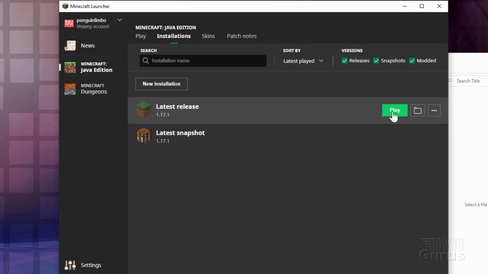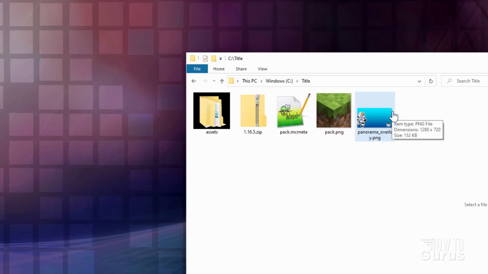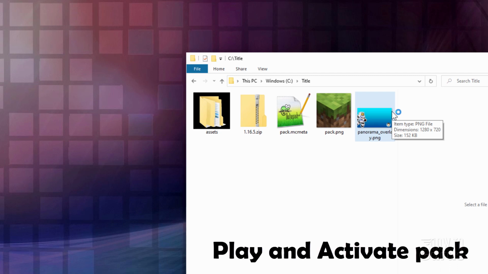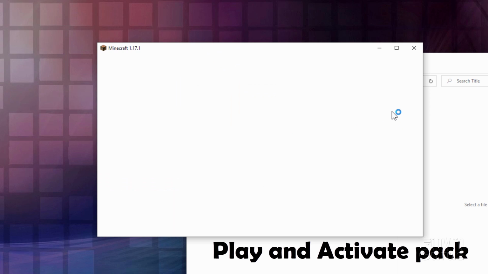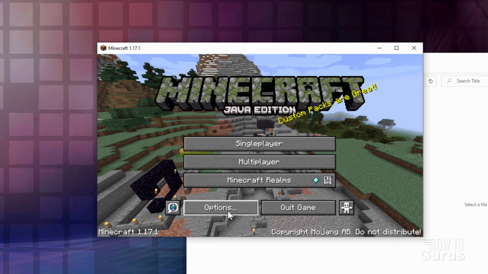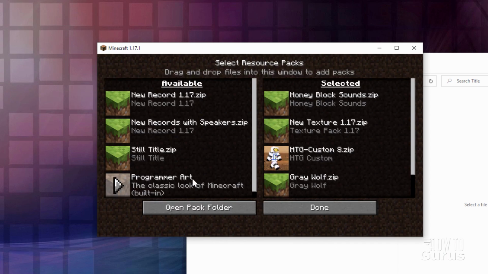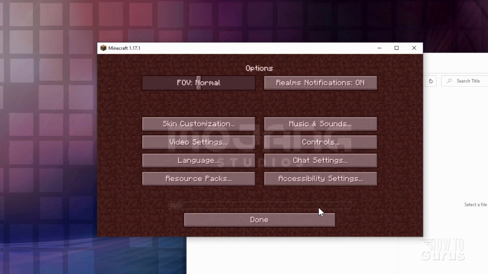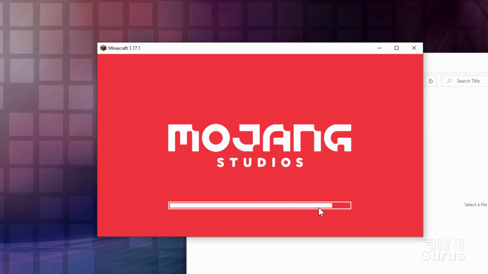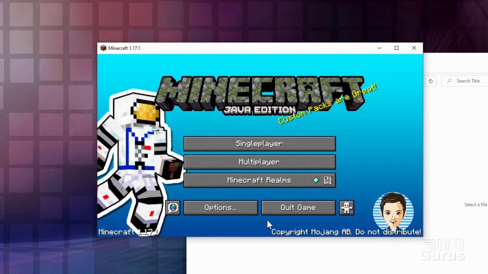Close that down. Let's go back here to the launcher. Go back here where it says play. Click on play. We're going to launch this. We're going to see the regular panorama first, and we'll then change or install that resource pack. Once that's activated, we'll then see that still image. There you go. Choose options, resource packs, and here it is, left-hand side. I'll click over here. It's now the right-hand side. Choose done. This will then reload and give us our new still image background. Choose done, and there it is.